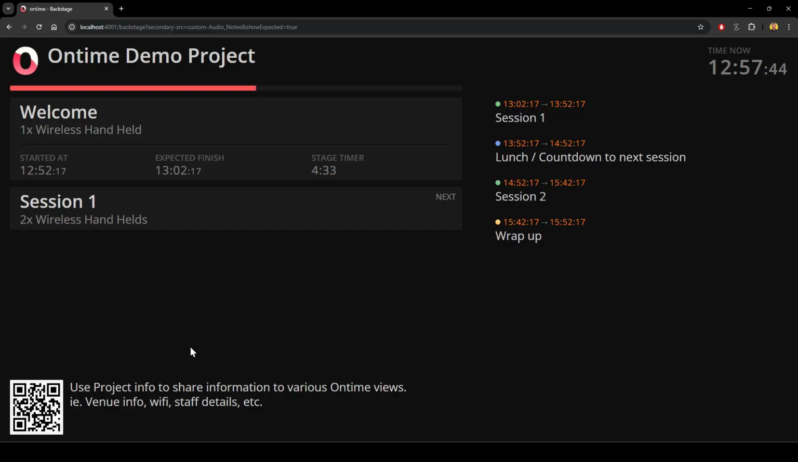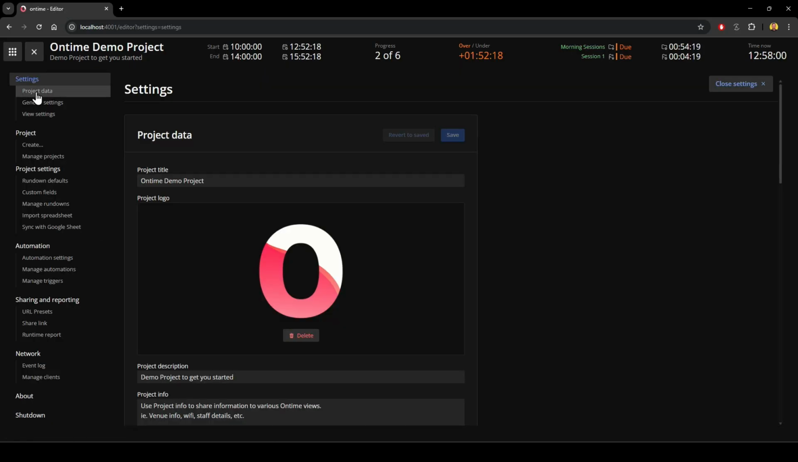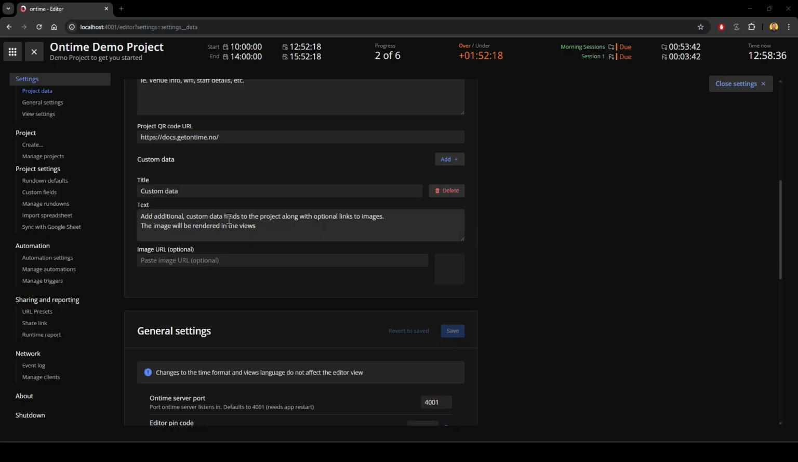You can set these data fields by navigating to Editor, Settings, Project Data. We'll scroll down a little bit here. Updating data here will immediately update the Backstage view. Project data is a good way to provide useful information such as Wi-Fi passwords, contact information, and useful links.